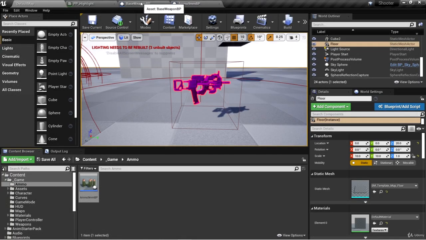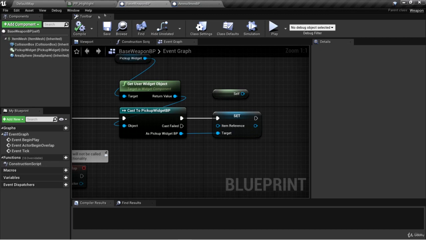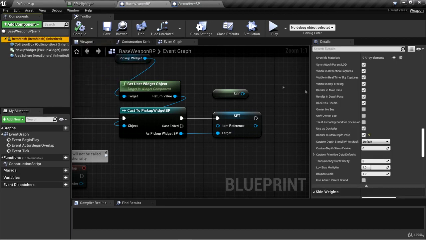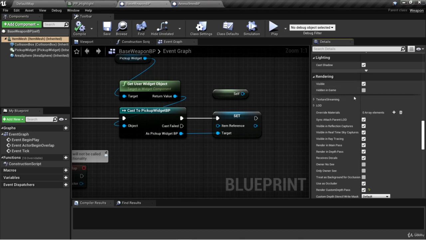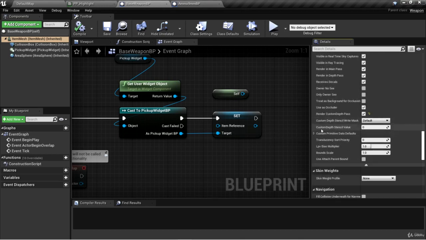Now, let's take a look at base weapon BP and select our item mesh. If we scroll down to our rendering section and open the Advanced tab, you'll see that there's a custom depth stencil value. And we can set this to a particular value, such as, say, 250. Now, the custom depth stencil value assigned to a mesh is something that is used by the custom stencil buffer.